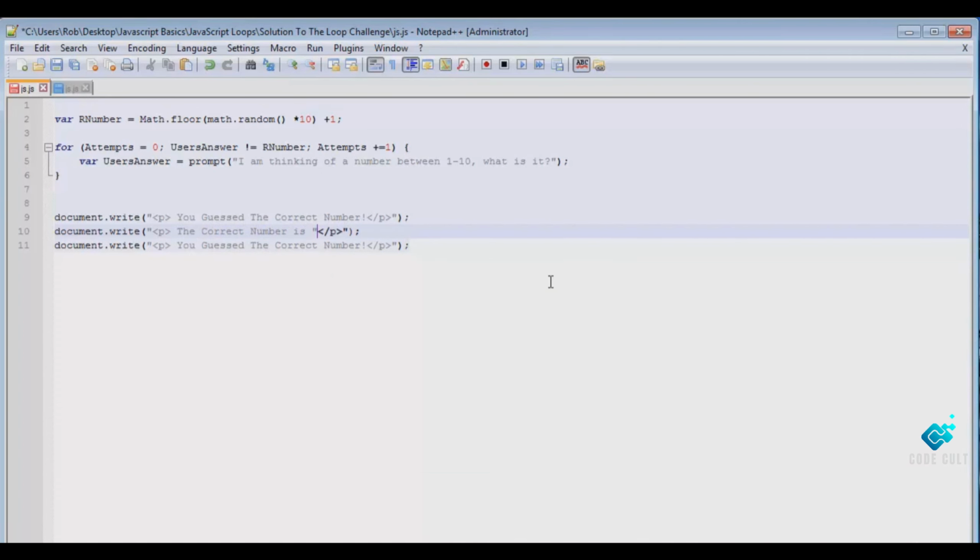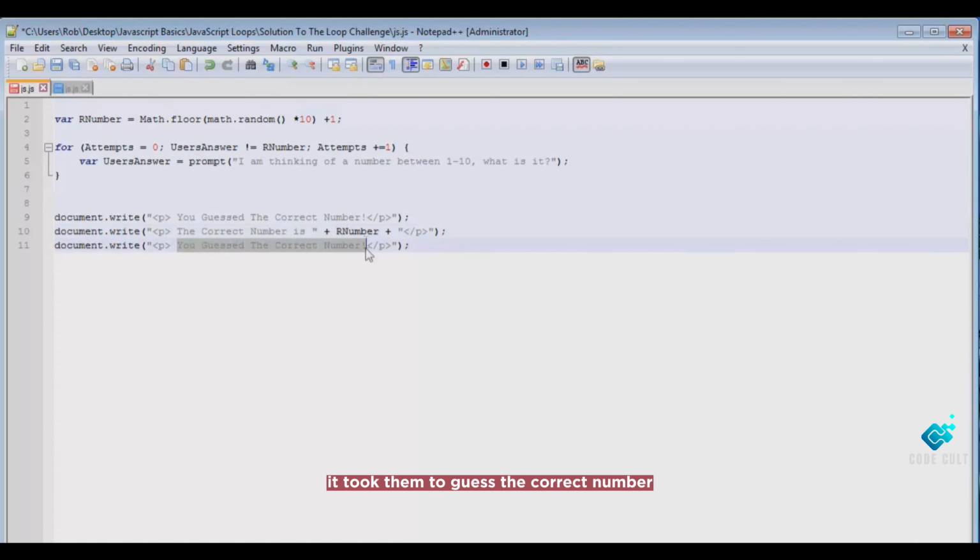So we're going to let the user know that they guessed the correct number. We're also going to let them know what the correct number was. And then, last but not least, our last document.write command is going to tell the user how many attempts it took them to guess the correct number.